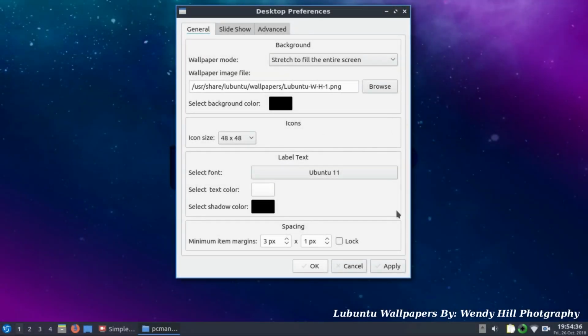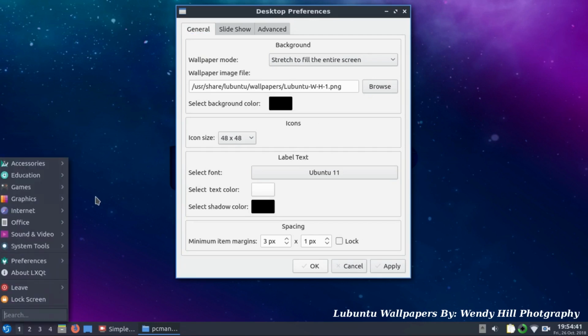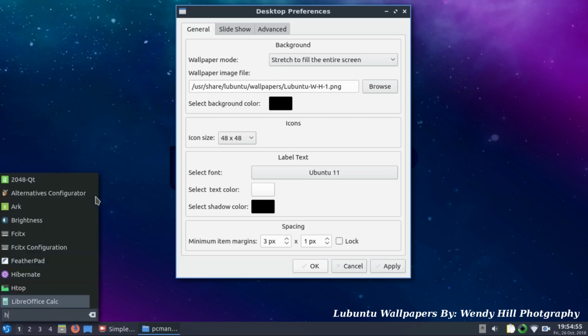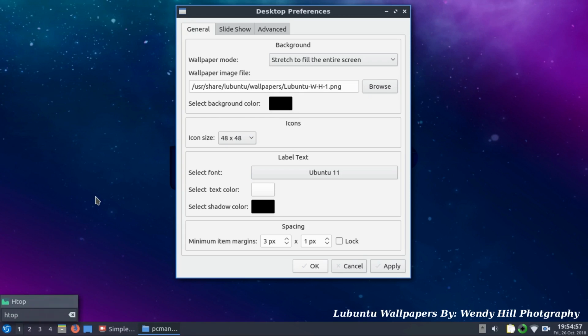Lubuntu is running quite snappy, as you can see here. Now let's have a look at opening and closing the menu, which is just pressing the super key. If we have a look for system, if I type it right, we might be good. Probably don't have htop installed, do we? Oh yes, we do. That's all right.